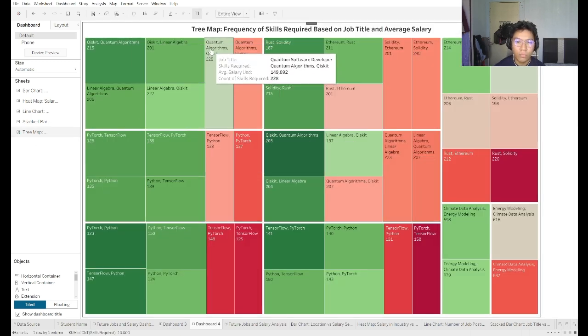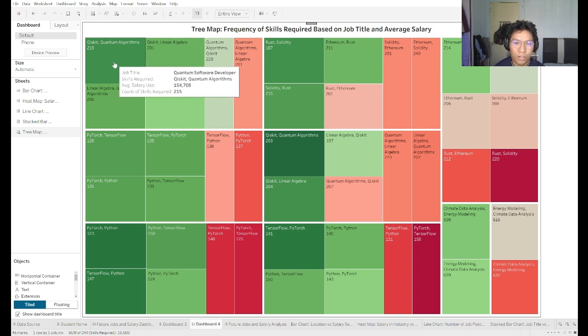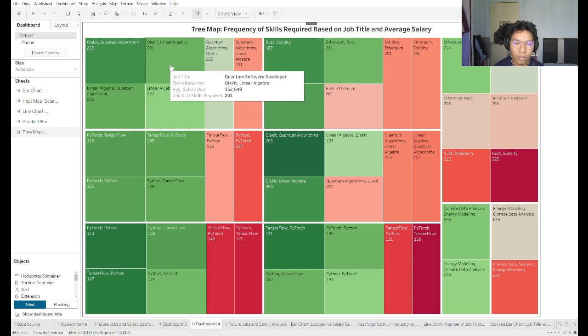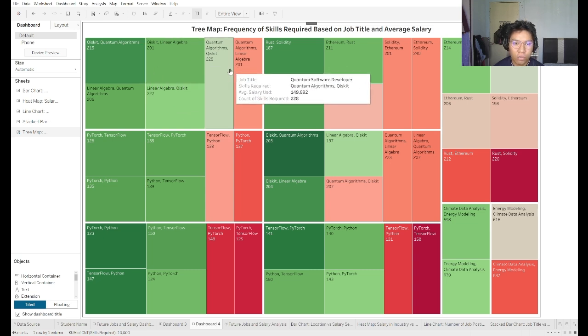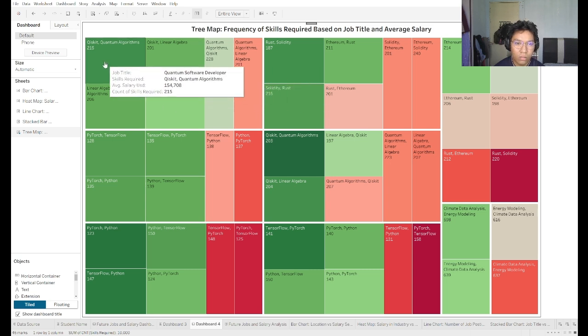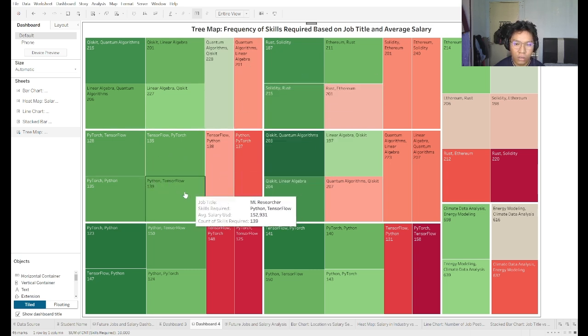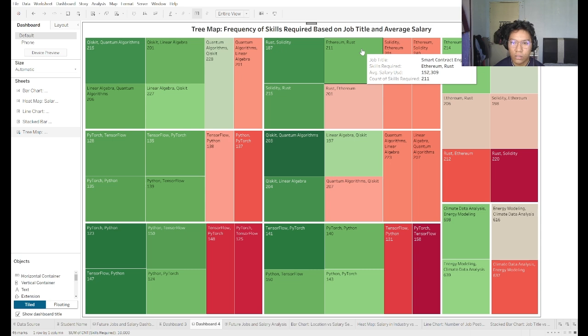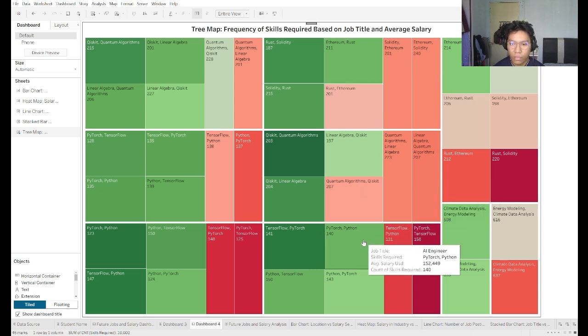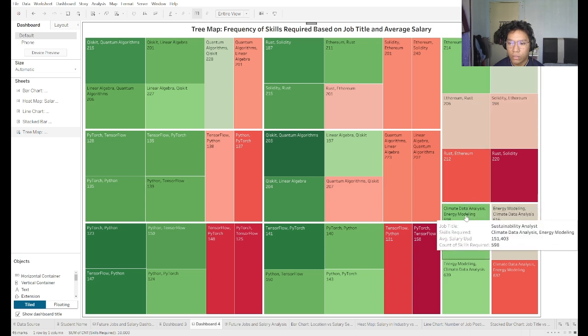The tree map categorizes the skills required based on the job title. So here, for example, for the quantum software developer, it shows which skills are required and the frequency of candidates required for this job. In this case, Qiskit and quantum algorithm are the most, and then quantum algorithm and linear algebra are the least. And then here are the machine learning researcher, data scientist, smart contract engineer, quantum researcher, AI engineer, blockchain developer, sustainable analyst, and renewable energy engineer.